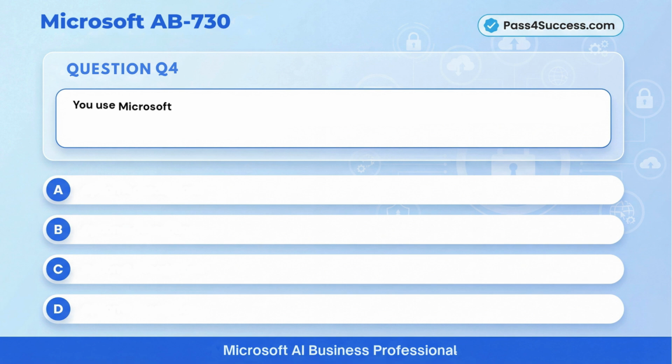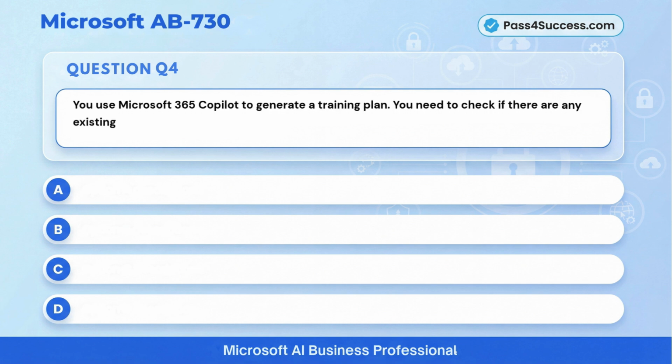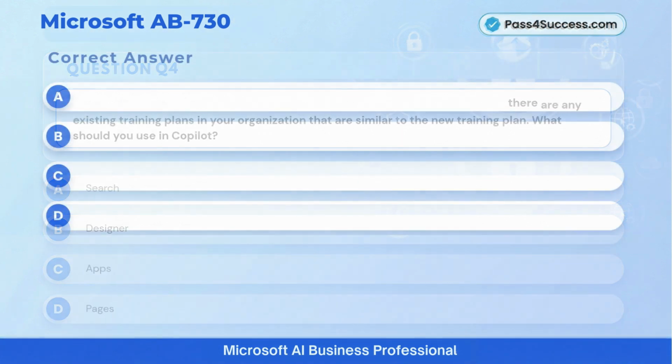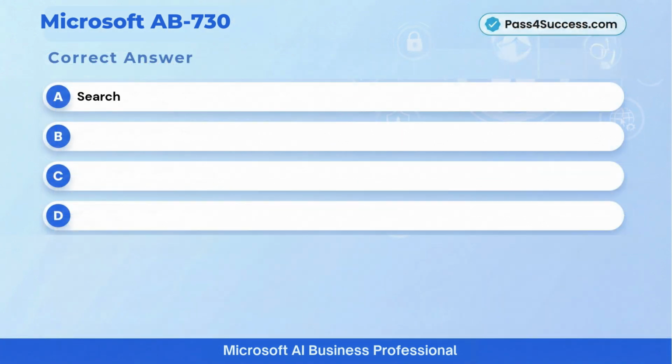Question number 4. You use Microsoft 365 Copilot to generate a training plan. You need to check if there are any existing training plans in your organization that are similar to the new training plan. What should you use in Copilot? Option A, Search. Option B, Designer. Option C, Apps. Option D, Pages. Correct answer is A, Search.